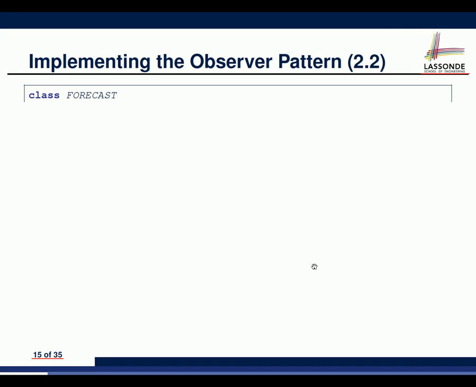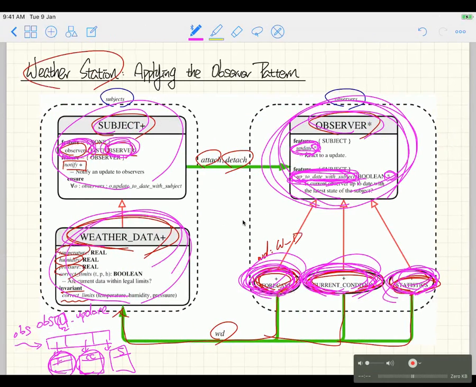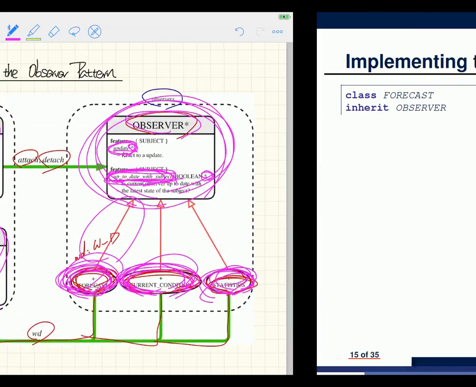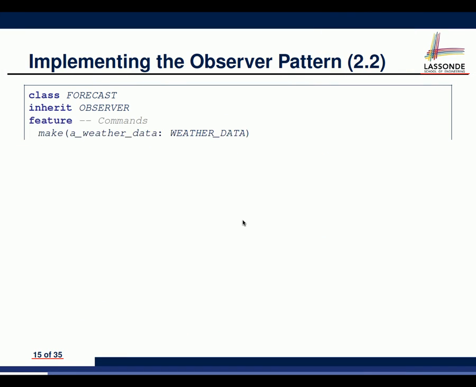Basically, forecast is going to only observe the pressure. And if the pressure has reduced, that means it's likely to rain. Okay, as we said, only the pressure is going to be observed. Now let's have a look. Well, the forecast inherits from observer, as you can see. Forecast inherits from observer over here. And then we have the make, which will make a link to the weather data.